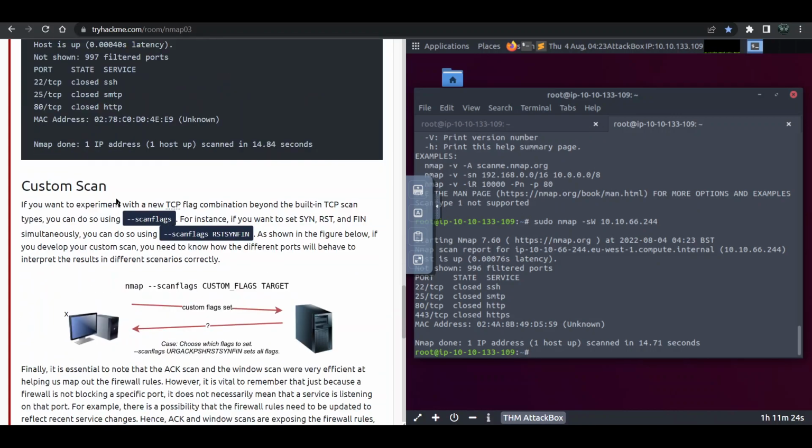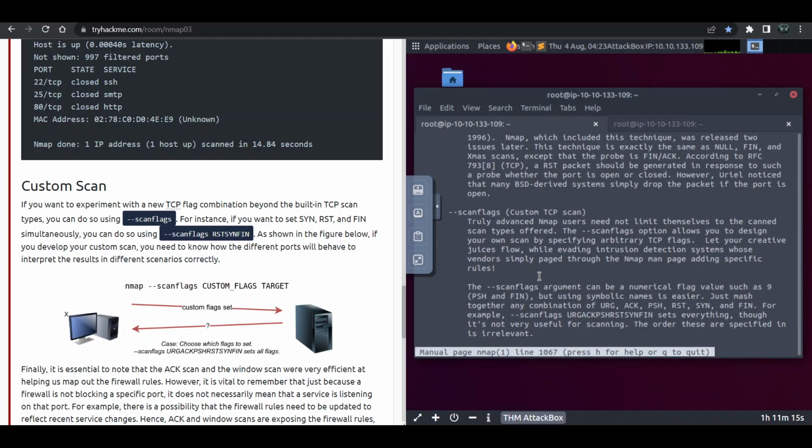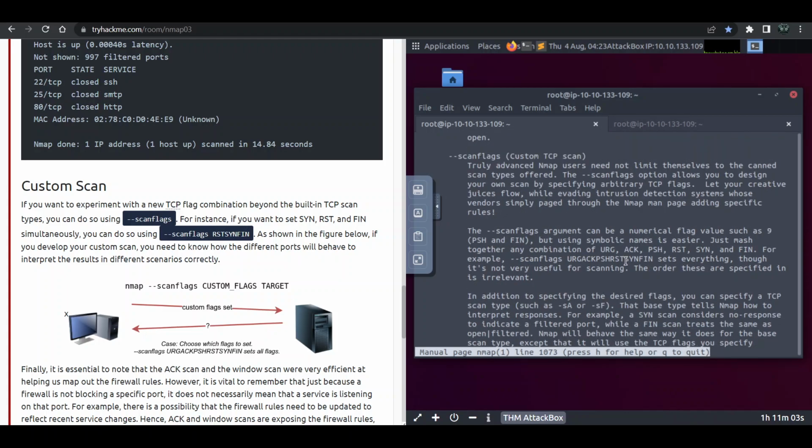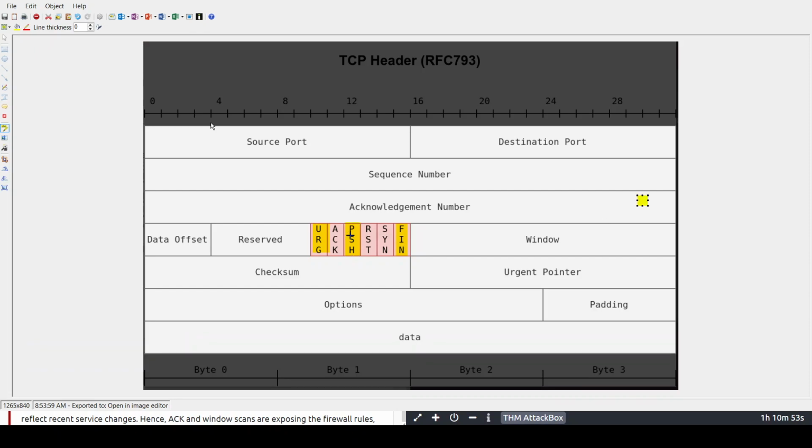So let's go to the custom scan. The custom scan is for customization, as the name suggests. It is used to customize any scan you want to use. Truly advanced users can not limit themselves to the scan types offered. The scanflags option allows you to design your own scan by specifying arbitrary TCP flags. You can specify any flags with the scanflags option, with the value of any flag you want to set, that is, these flags. If you want to set URG as one, ACK as one, you can do that.